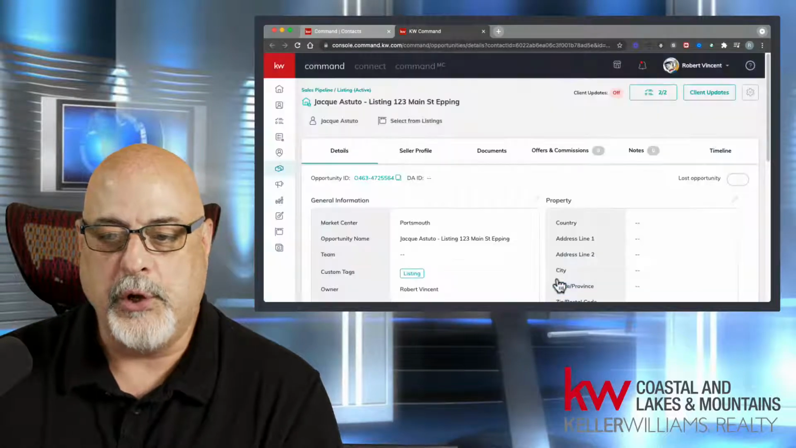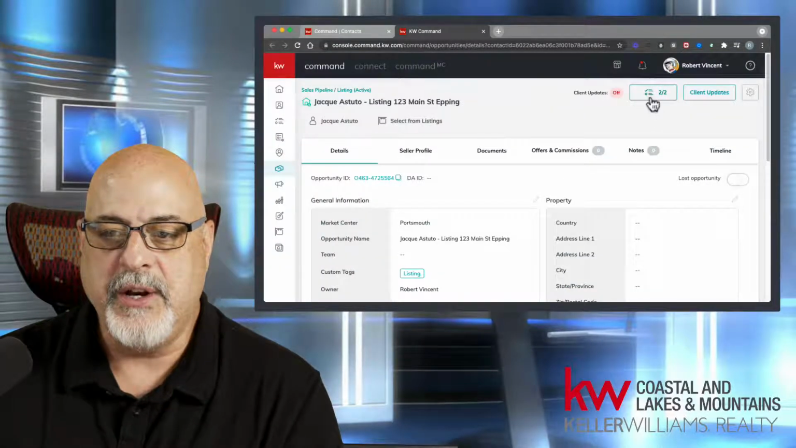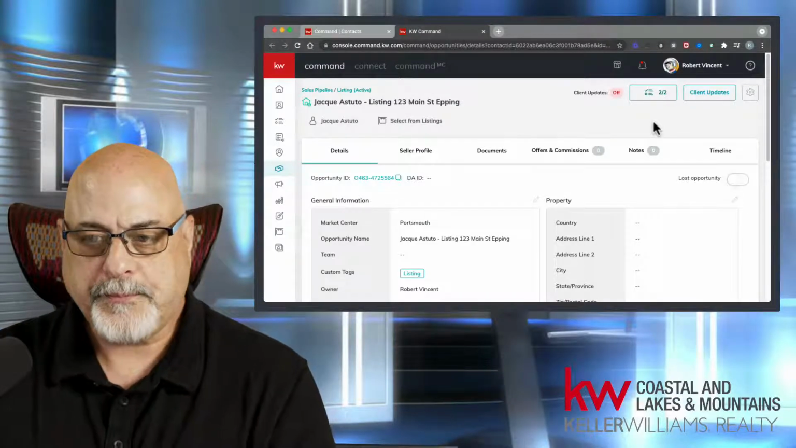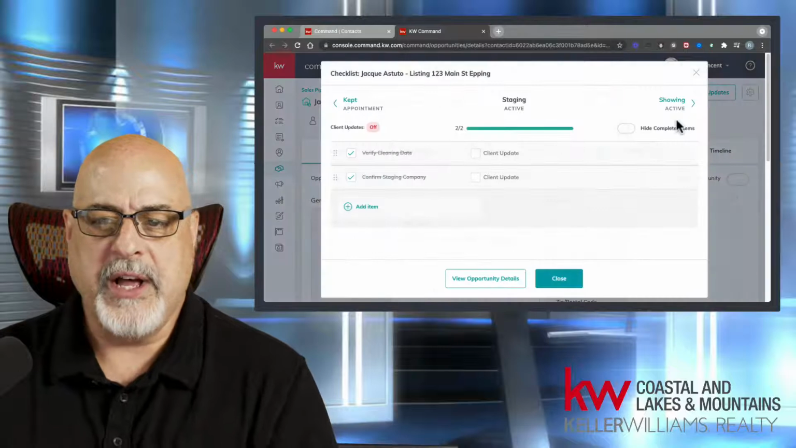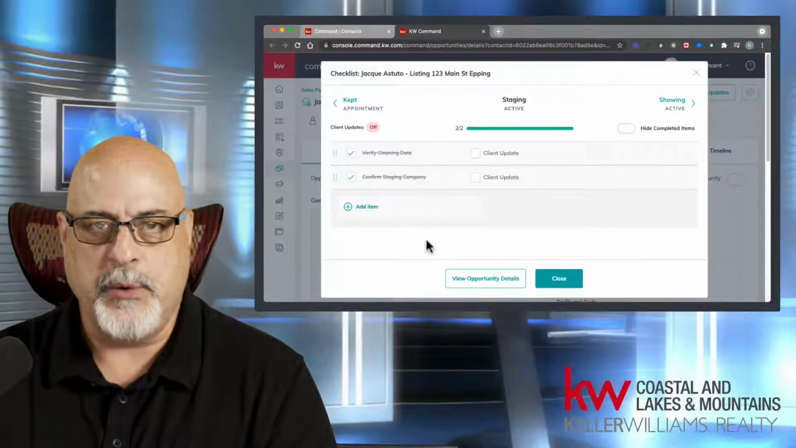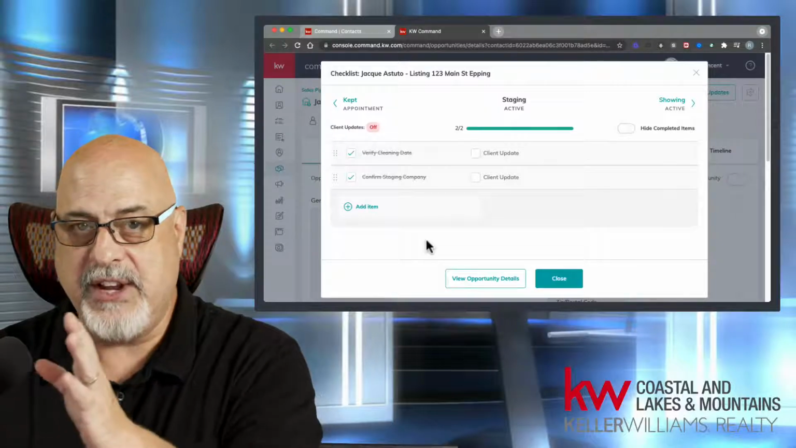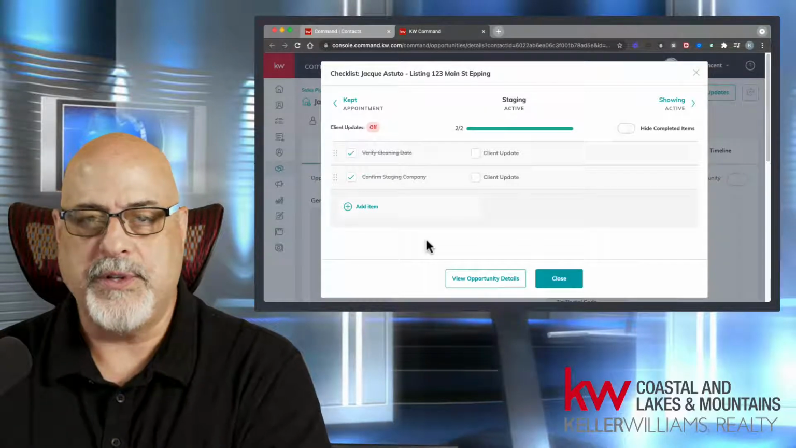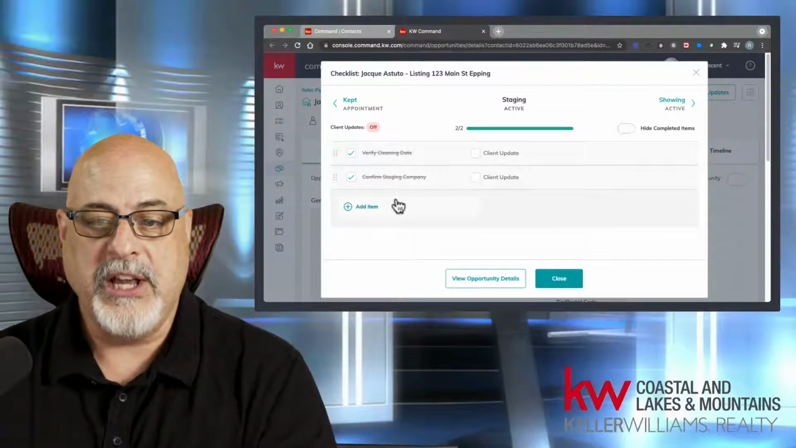So I'll go ahead and click close. And when I do that, you can see here now the checklist is 2 of 2. So what does this really mean in the big picture? This means that at all times throughout the life of an opportunity, you can build a checklist that refers to each stage and phase of an opportunity. And you can verify that those items have been completed by checking them off.